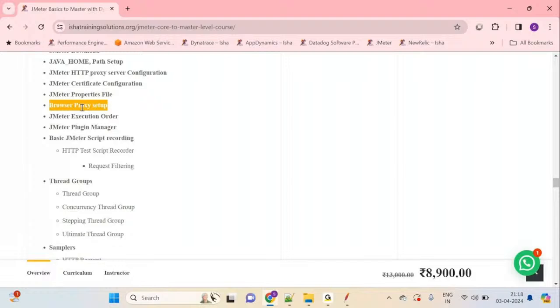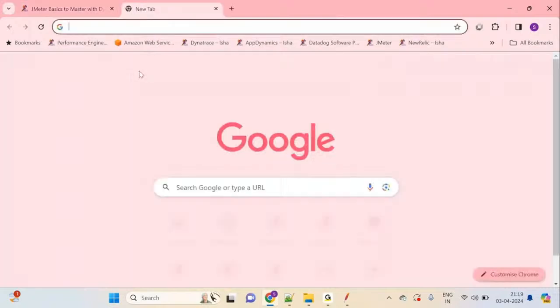And then there is an interview question called JMeter execution order. This is actually a regularly asked interview question.